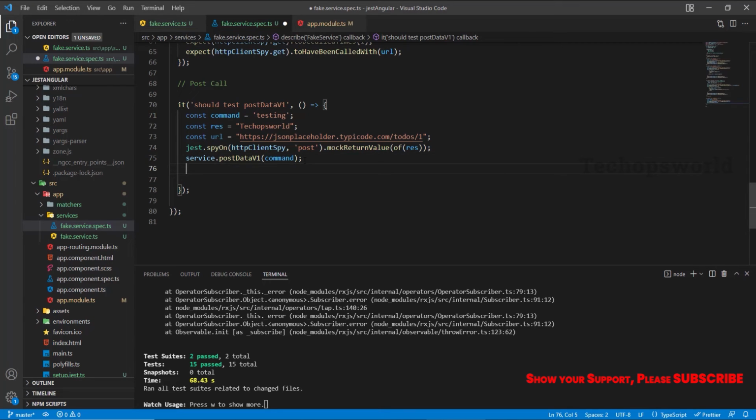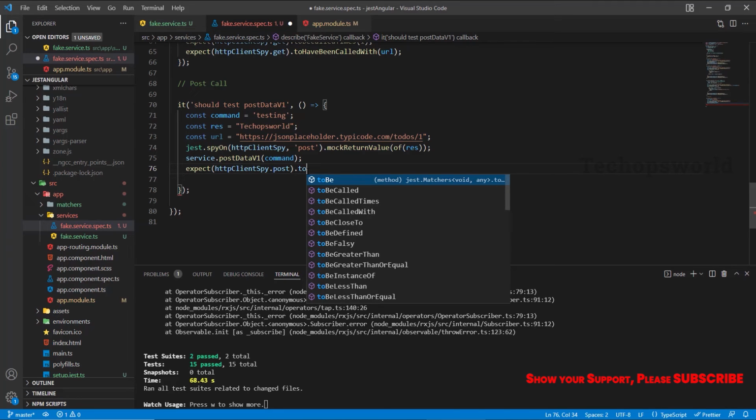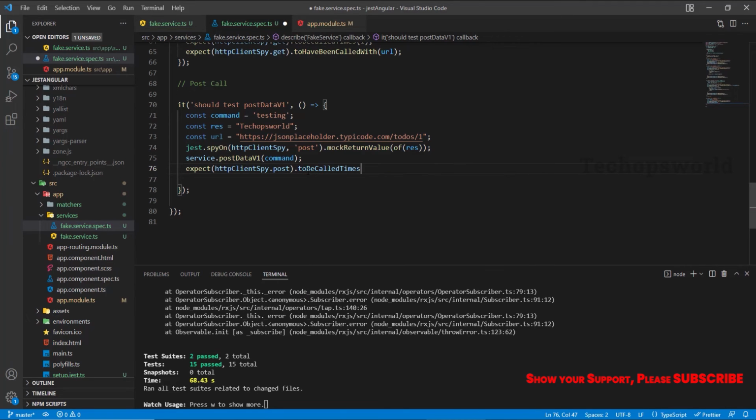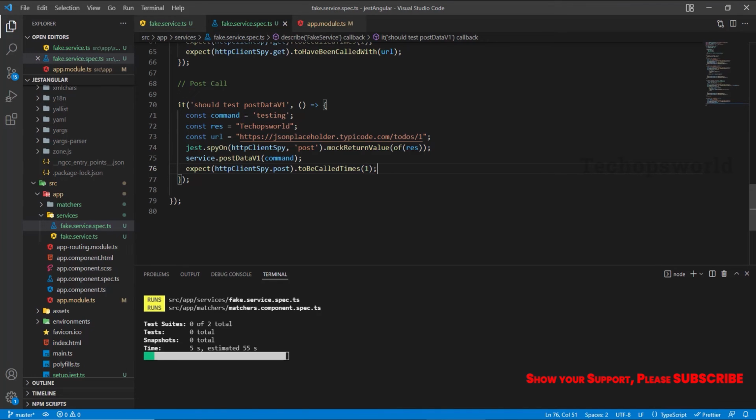Now we will expect this HTTP client spy dot post call is getting triggered or not. Let's see, the same one to be called times 1. Okay, let's save it. You can expect whichever scenarios you want, but this is how we have to trigger this method.